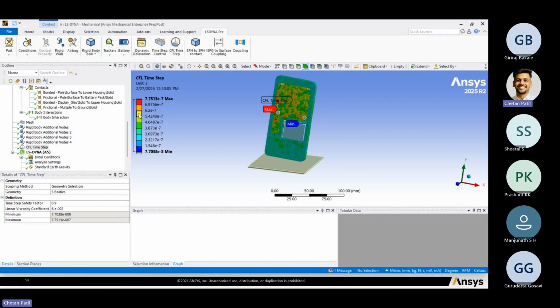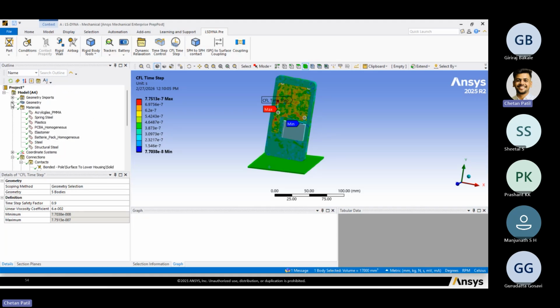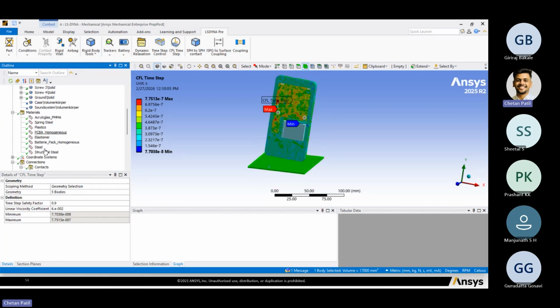Then I have also calculated the CFL time step for the geometry that I have meshed, because this body I have considered to be totally constrained. This is the rigid part of the geometry, the ground part, where the particular impact will take place.